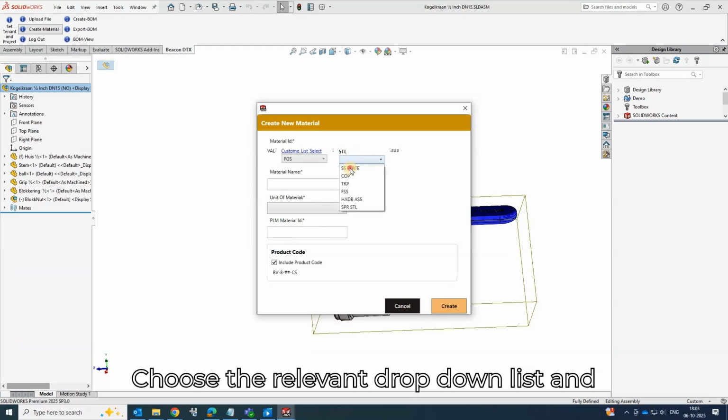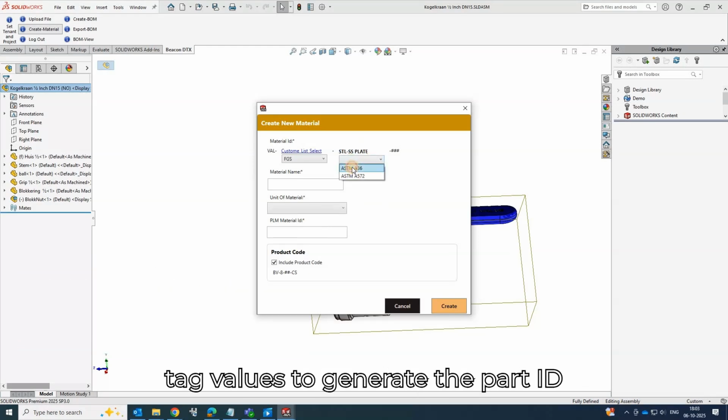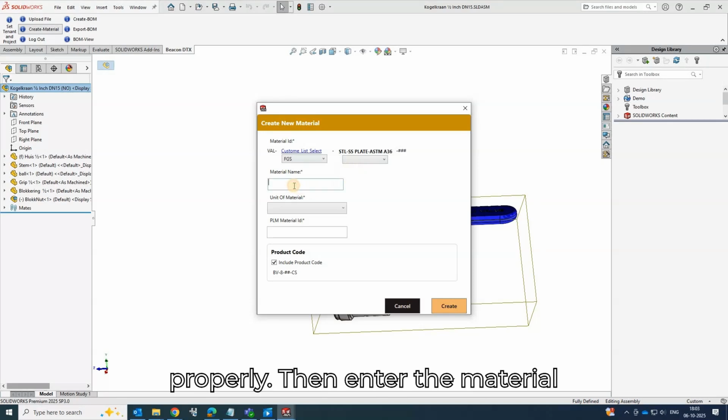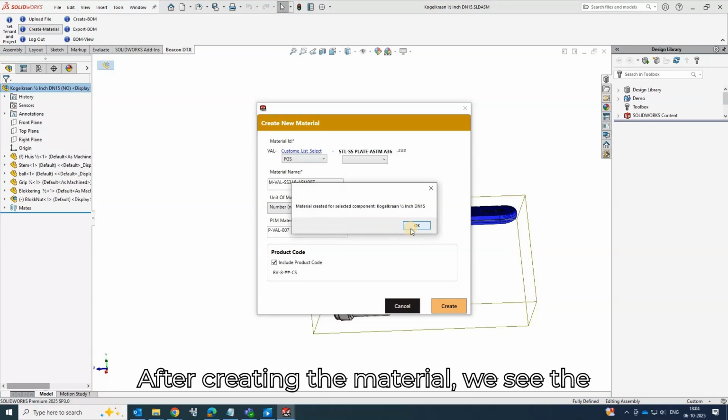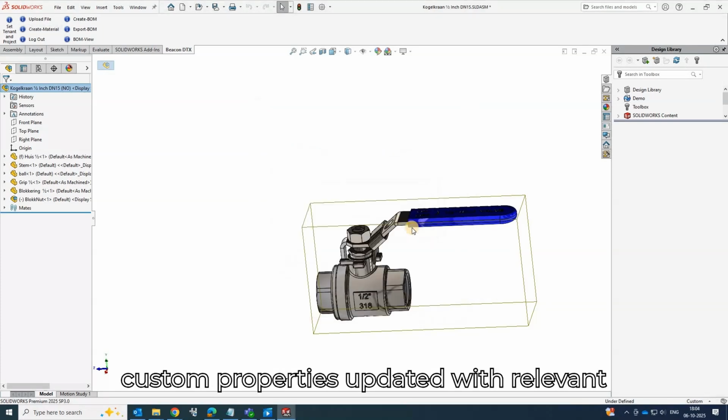Choose the relevant drop-down list and tag values to generate the part ID properly. Then, enter the material name, unit of measurement, and PLM material ID. After creating the material, we see the custom properties updated with relevant information.